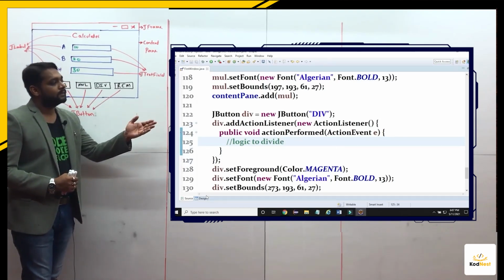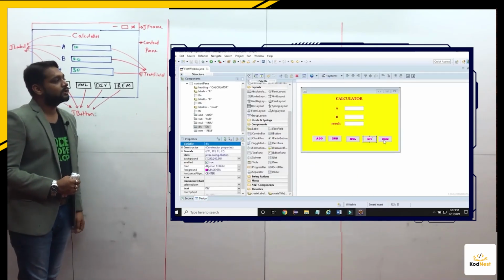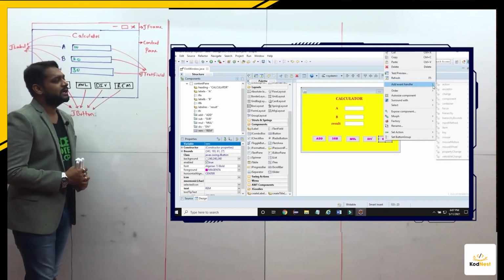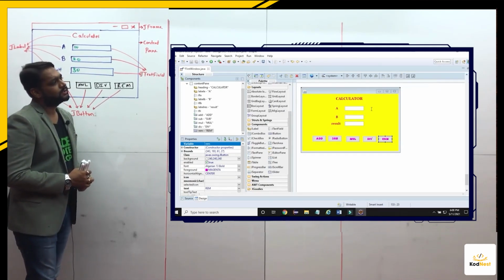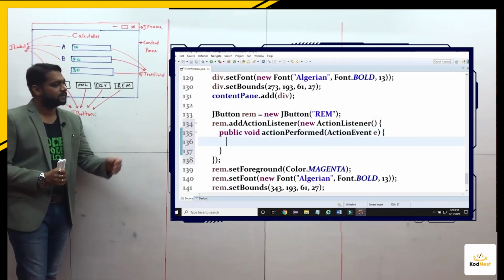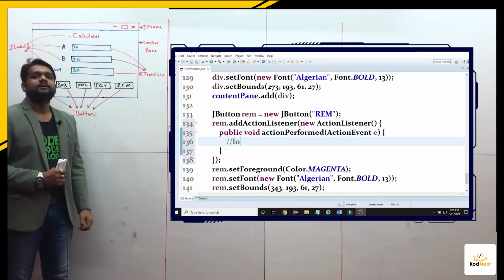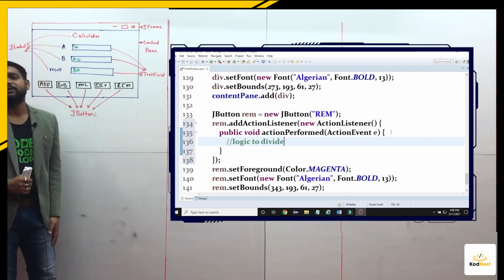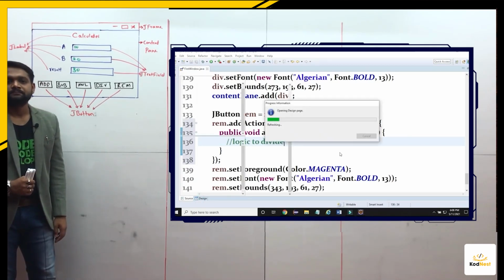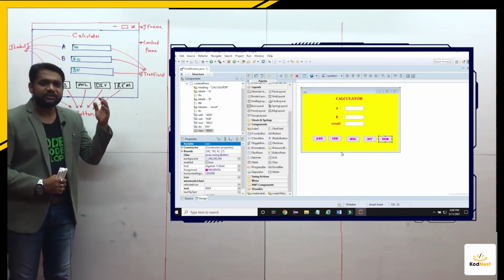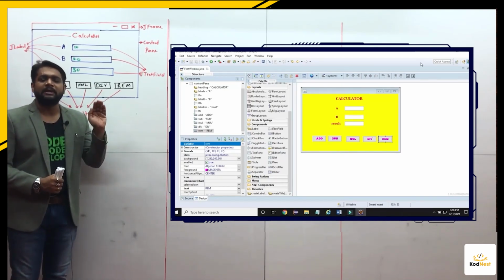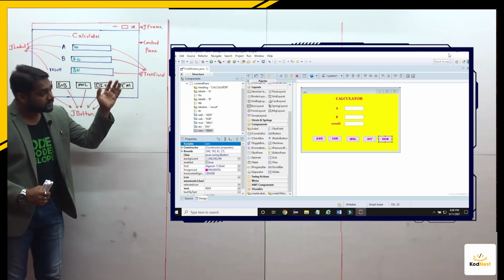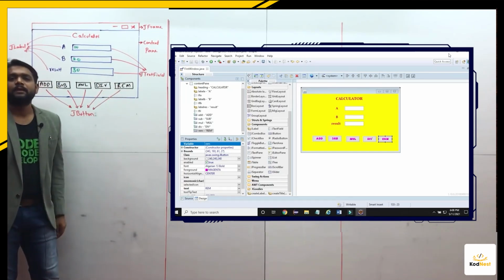Similarly, next, go to the design again, you have remainder, right click, add event handler, action, action performed. Here you have to write the logic for the remainder. So, logic for addition, multiplication, subtraction, division, remainder, you have to write it there only.